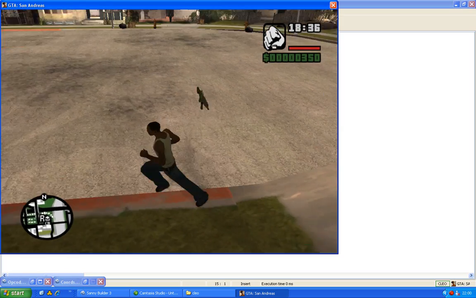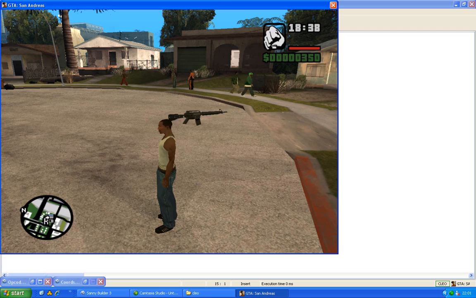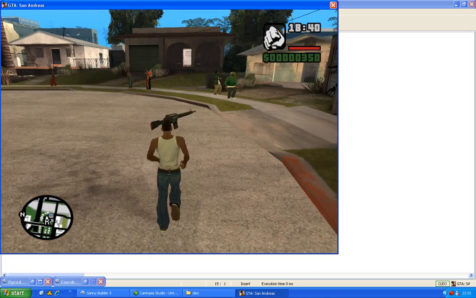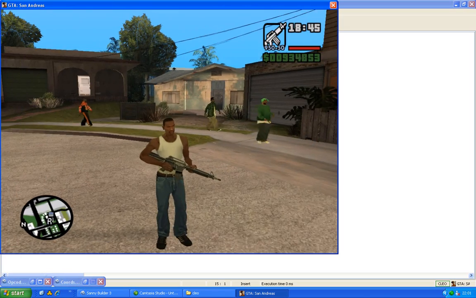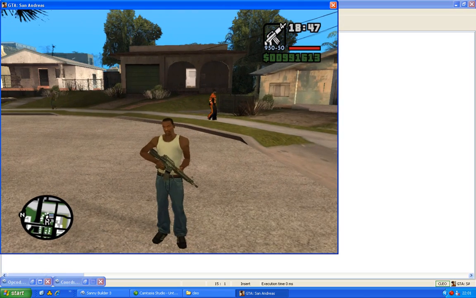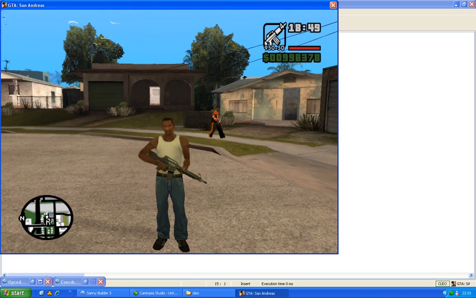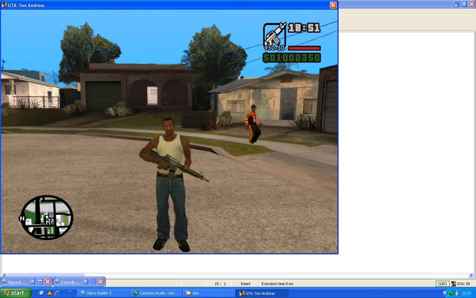Then there is the weapon. I only have $350, and now I picked it up and I have a lot more dollars. So this was the second tutorial about SCM coding. I hope you enjoyed it, and hopefully I will see you next time.